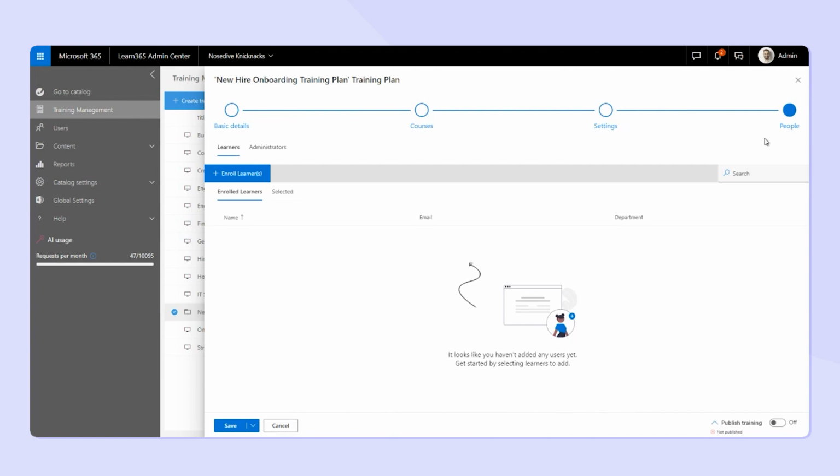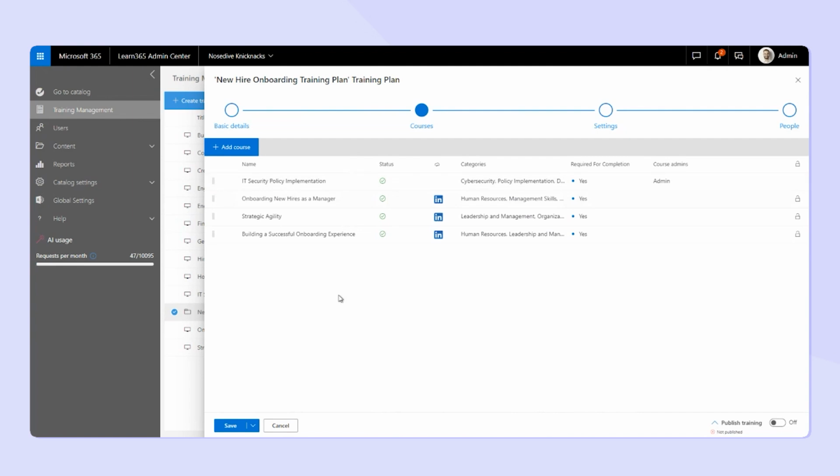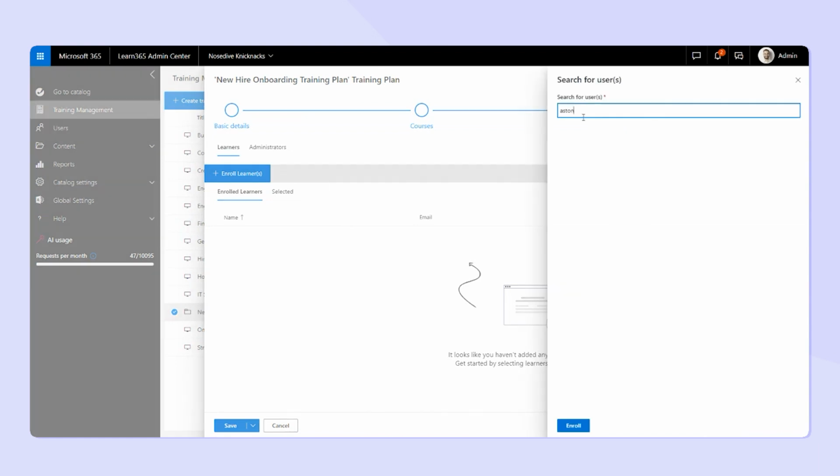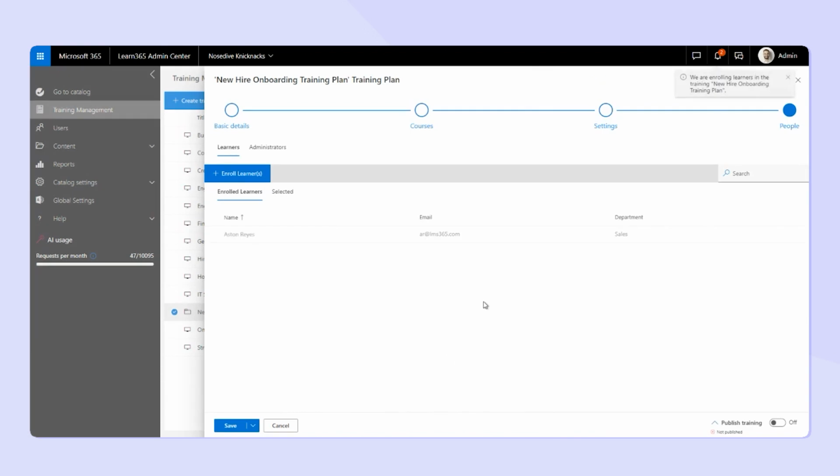What's cool about this is that since this is a training plan, this is going to be a combination of all those courses that we added earlier into this set plan. So I can enroll people into all those courses already really quickly, right? I can click on enroll learners. I'm going to enroll myself just as an example, to show you how quick and easy it is. I just put in my name. Currently, I'm logged in with an admin account, but in a bit, I'm going to switch over to my actual account so that we can see what it looks like as a learner.